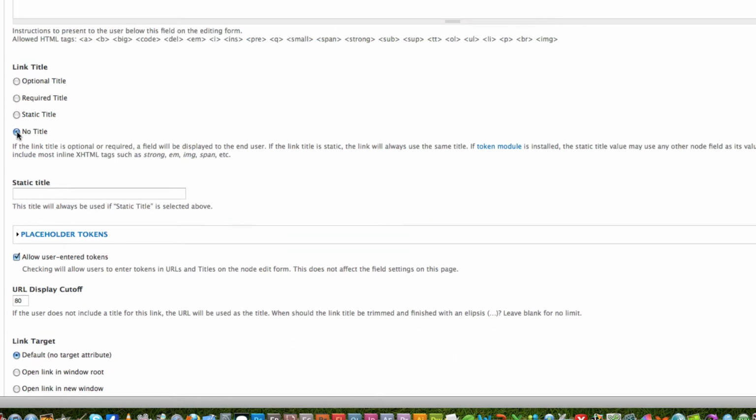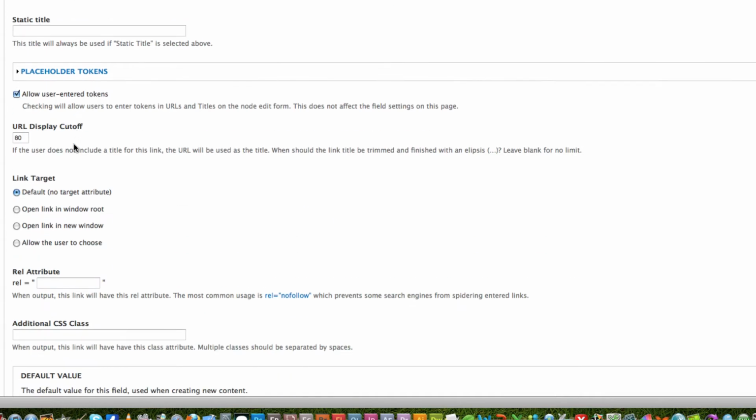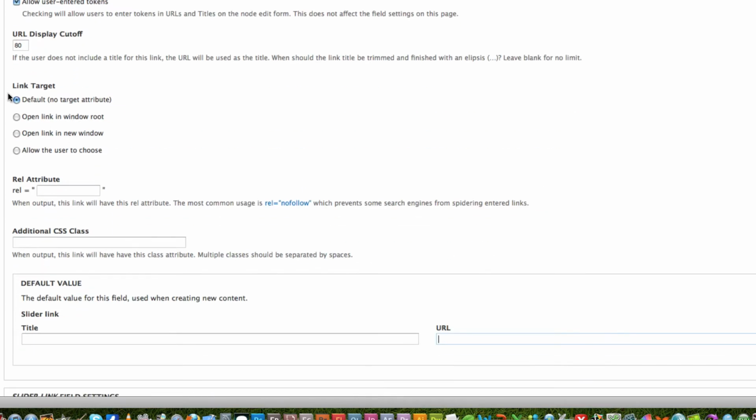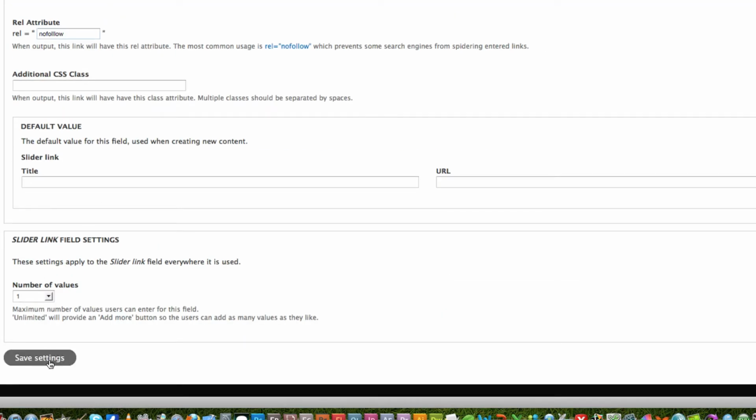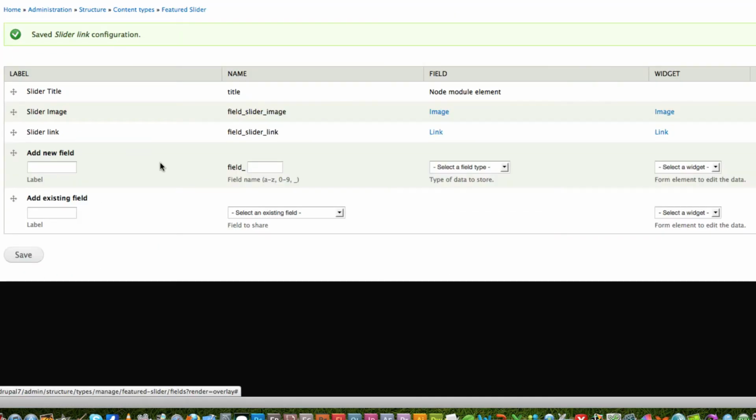Then here we set it as no title, then scroll down, then link target, leave as it is. If it is going to an external site, you can give no follow, and then click save settings. And now we have created slider title, slider image, and slider link.